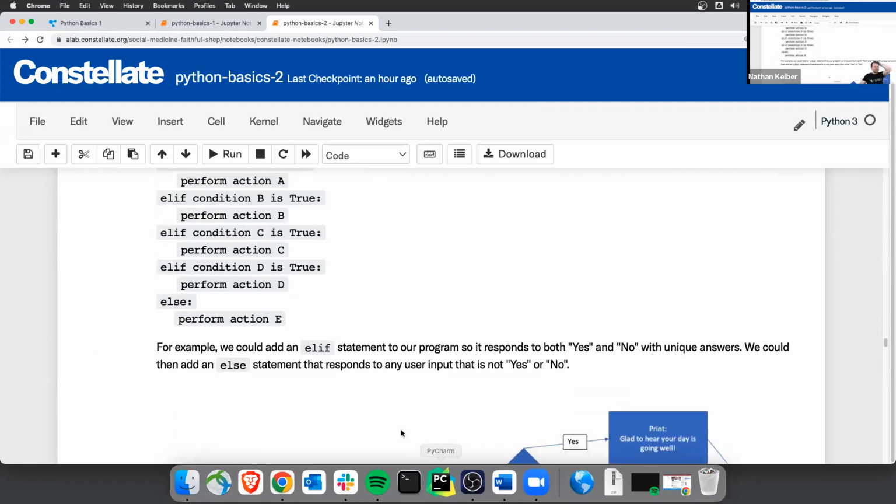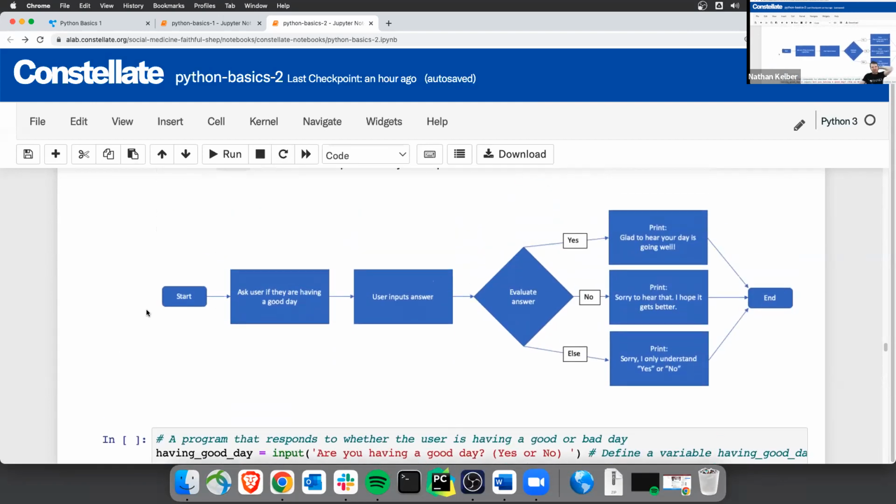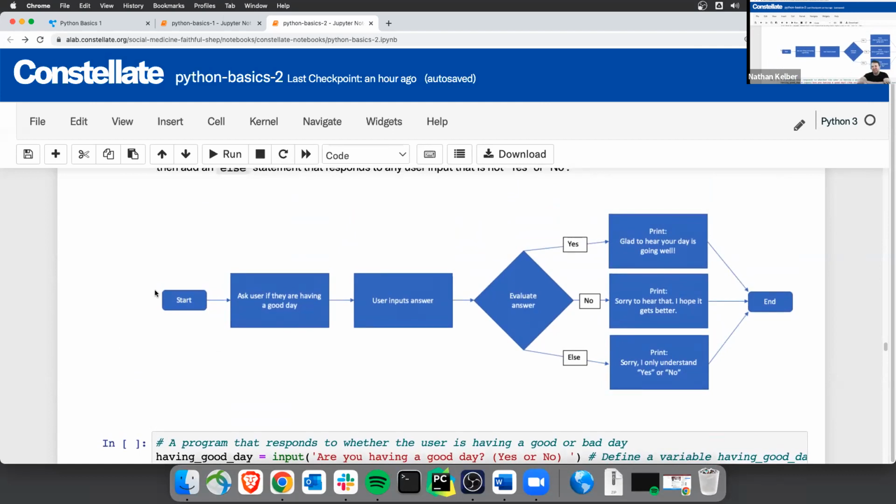Okay, so we can imagine our new program. It's going to look like this. Ask user if they're having a good day. User is going to input an answer. We're going to evaluate that answer. If it's yes, well, we're glad to hear your day is going well. If it's no, we're actually going to check this time. We're not going to just use an else. If it's no, we're going to say, sorry to hear that. I hope it gets better. And then we'll have an else that basically says, sorry, I only understand yes or no. So we're helping our user understand why we didn't get the memo or the message on this one, because we only understand yes or no.